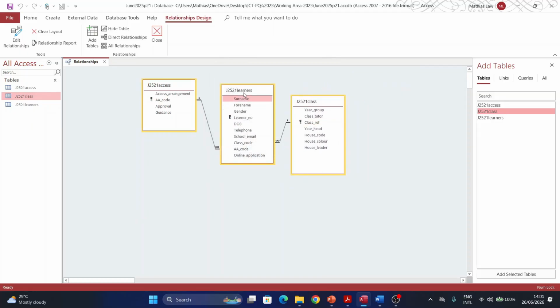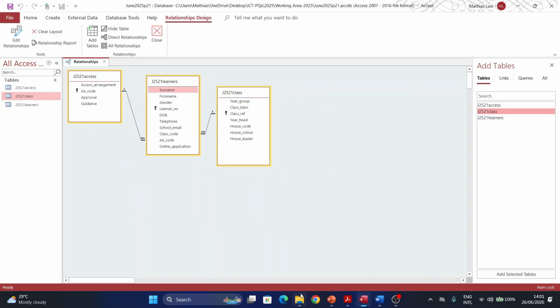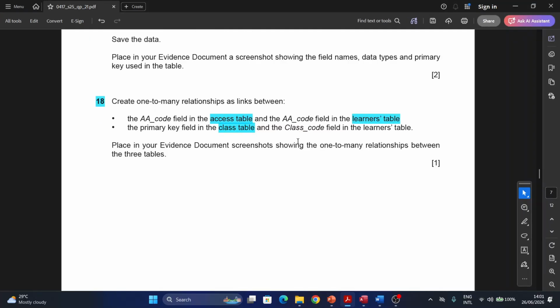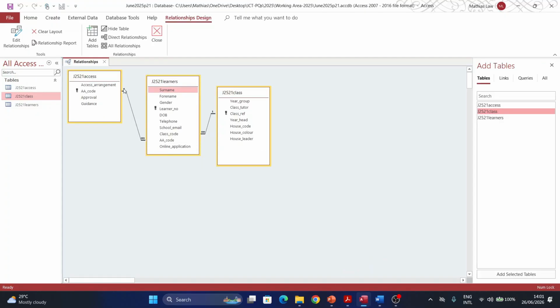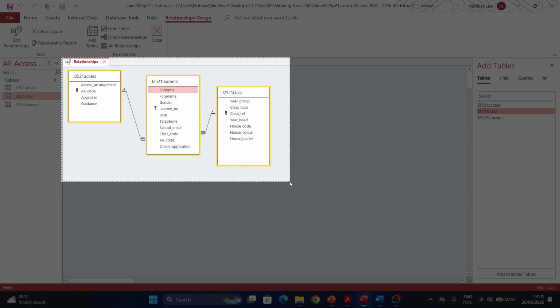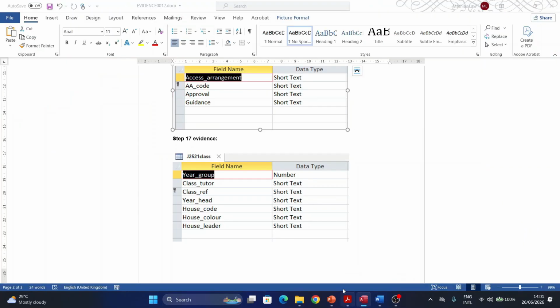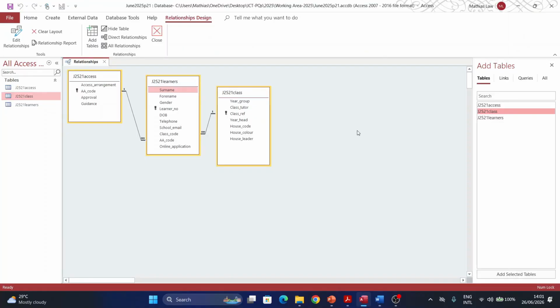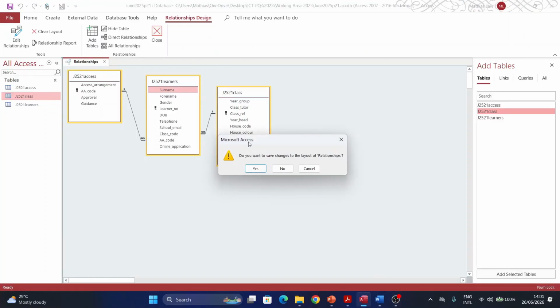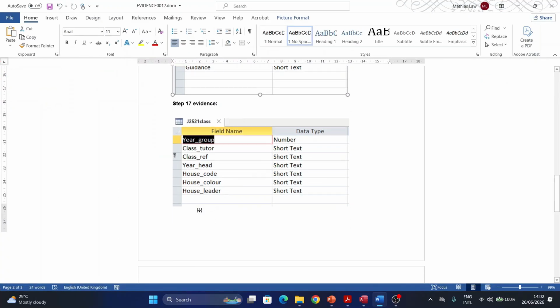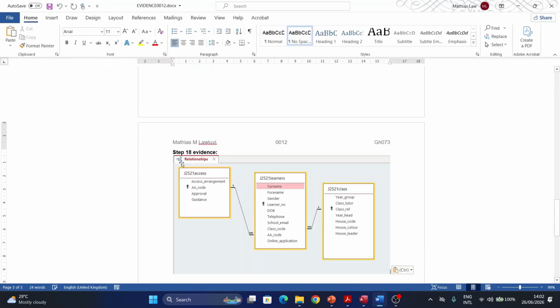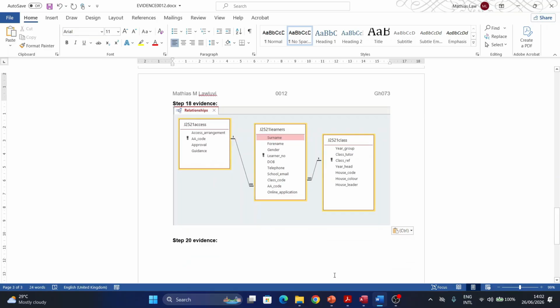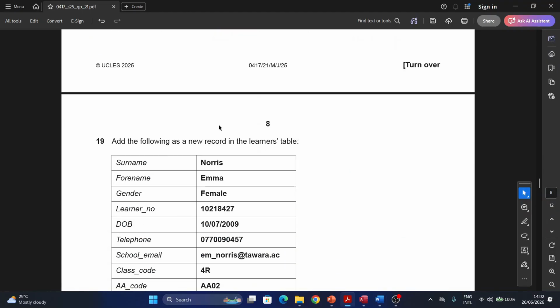Okay. Next we're going to take a screenshot because we are going to place evidence showing the one-to-many relationship between the three tables. And this symbol here clearly shows the one-to-many between the three tables. All right, so here it is. And that is our next evidence. So step 18, right there. Okay. Then we go to the next step, question 19.